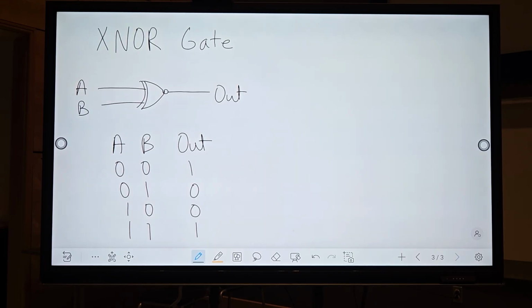So the XNOR gate is sometimes called the equivalence gate, the equivalence operation. You could string these together and determine whether or not two binary numbers are equivalent in hardware without having to do software comparisons.